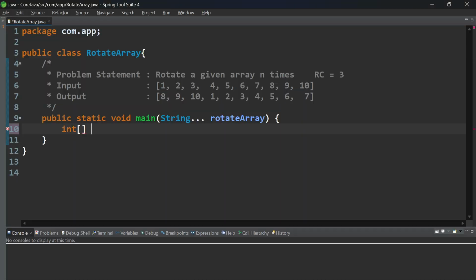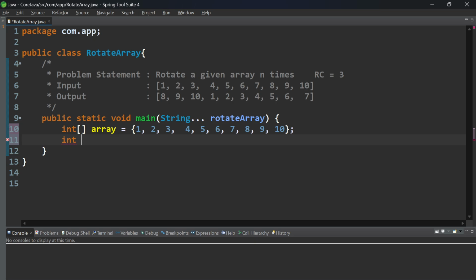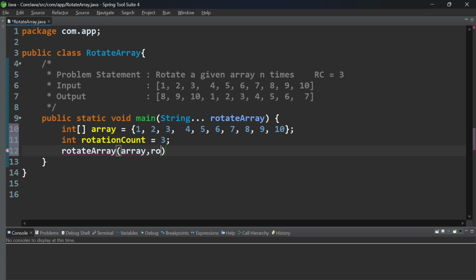First I am trying to create one input array. I am copying the values as they are from the input. Now I am creating one variable called rotation count. Why? Because it says how many times I need to rotate the array. Here in this case I am taking 3 times. Next I am creating one method called rotate array. This method expects the first parameter as an integer array, and the second parameter is the rotation count. So I am passing the rotation count.